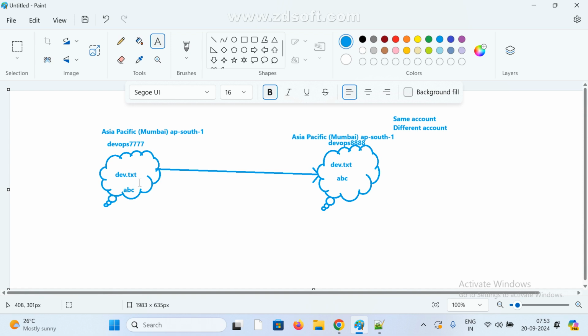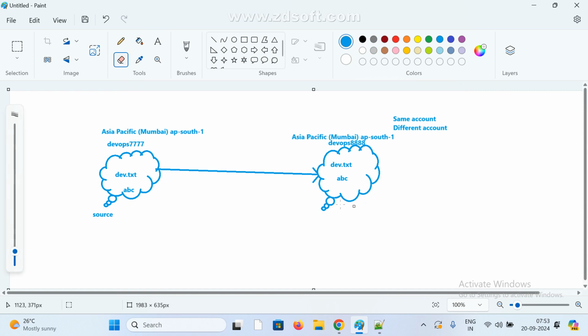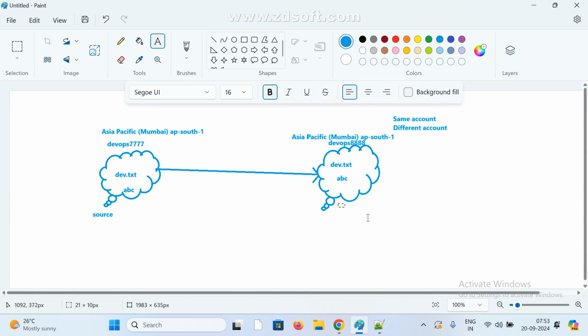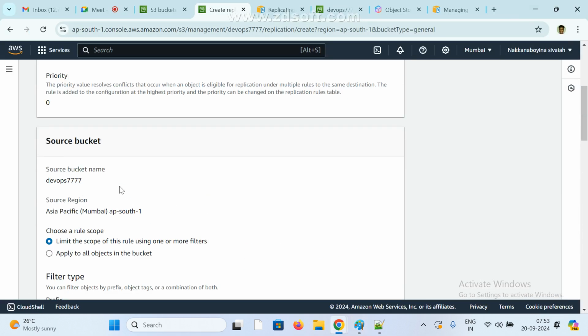Clear? What, Kiran? Yes, sir. Okay, so this is the source. Here this is the source, and this is the destination. This is the source, and this is the destination. Now for the source I need to select this one, correct.